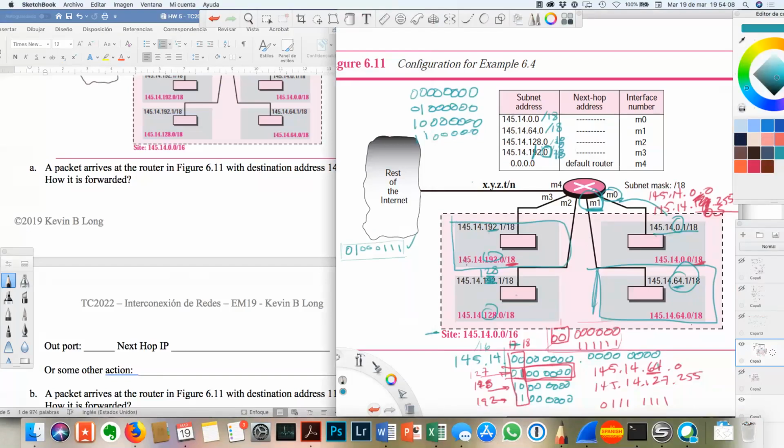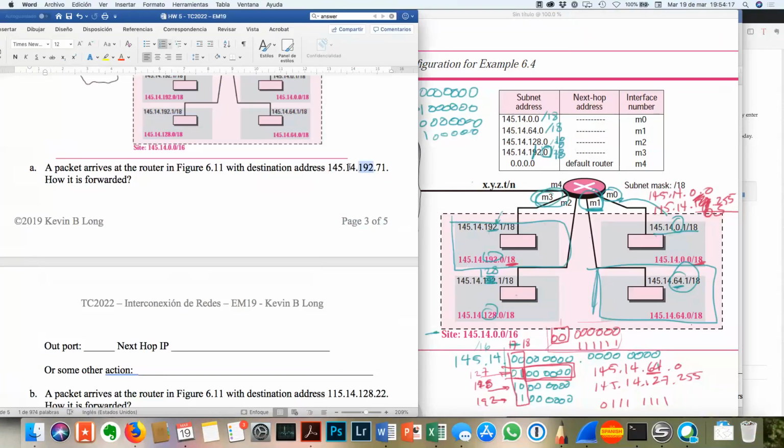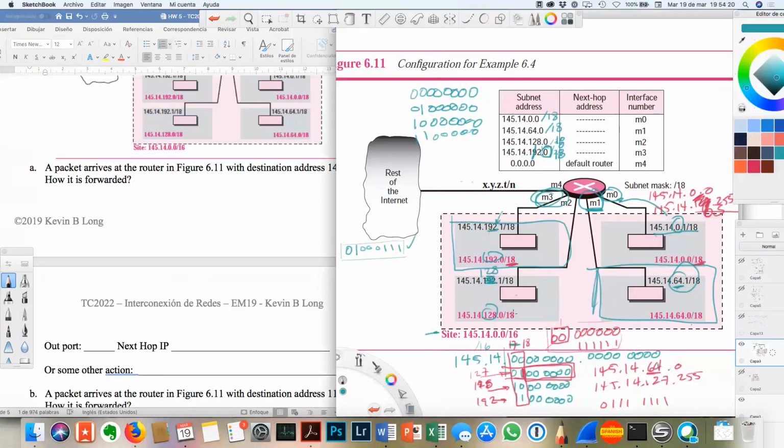Is that right? Did I get it right this time? All right, so it's 192. So which port should it go out over? Yeah, it should go out over M3. I'm going to look at it again. Do I still have it right? Okay, good. Yeah. Looking at too many numbers. I forgot. I need to shrink my window a little bit.